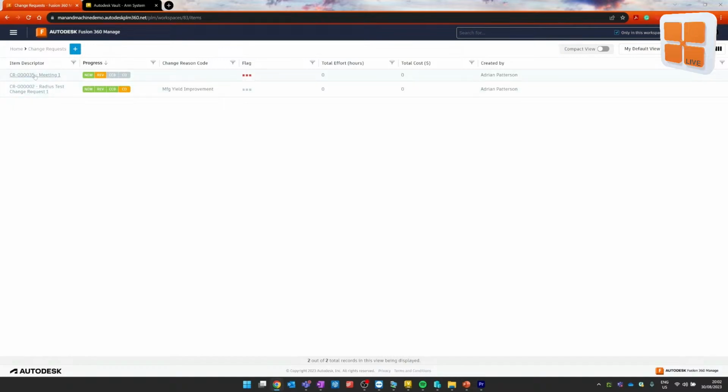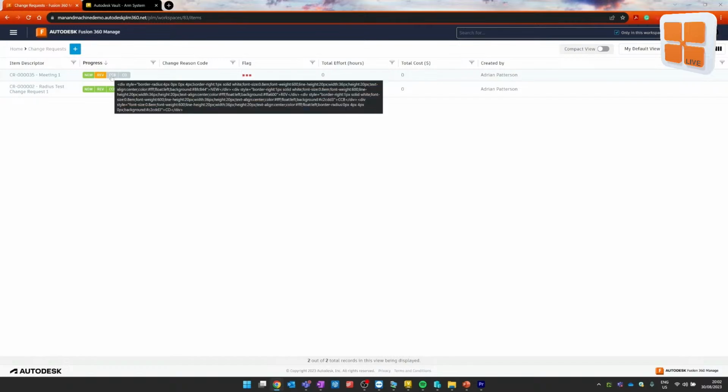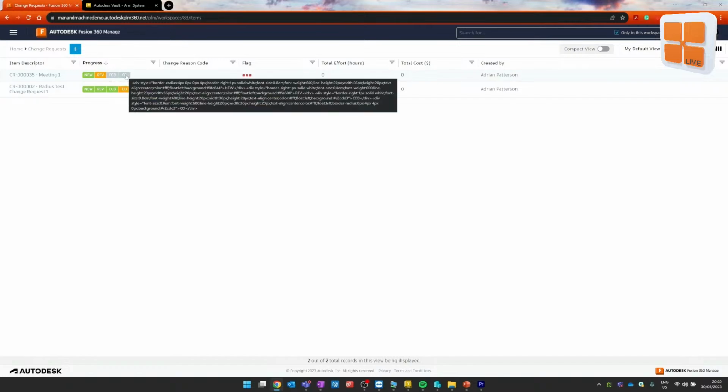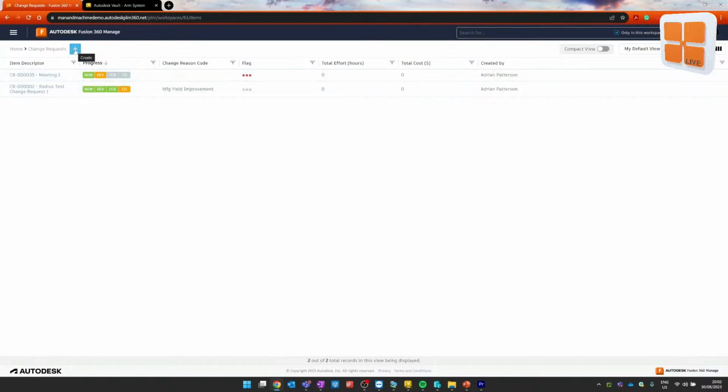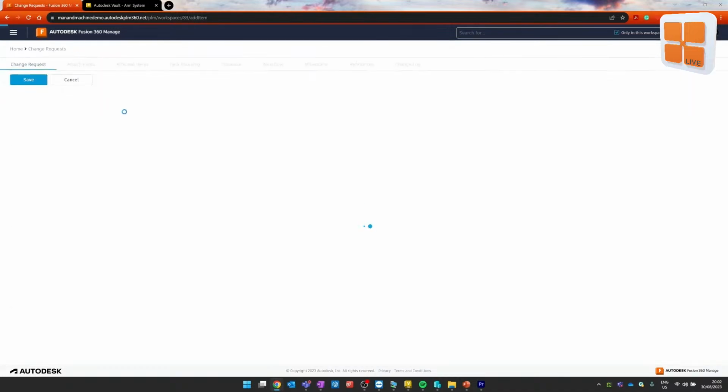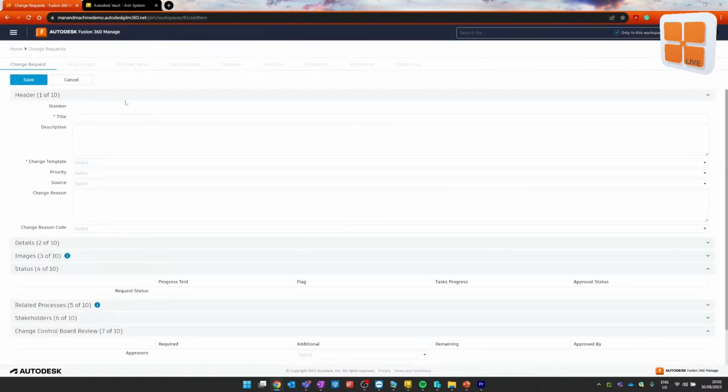So you can see CR35 is a meeting one, and CR2 is a test that we did with a customer, and you can see the progress that that is at. You can see there's these various different icons that show what state this particular item is in, whether it is new, currently being revised, being looked at by the change control board, or closed. So if we go and create a new change request at this point in time, I will show you a bit more about the forms.